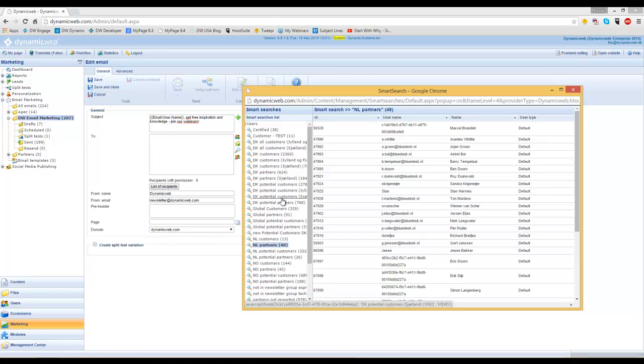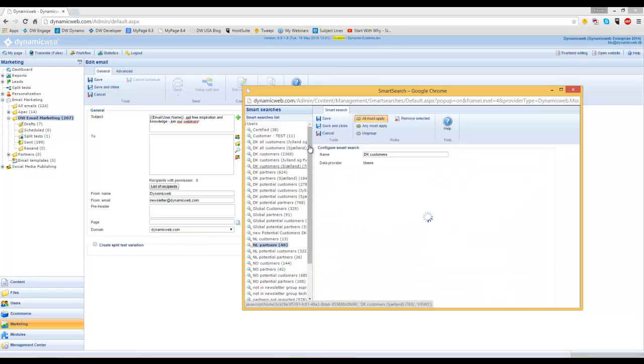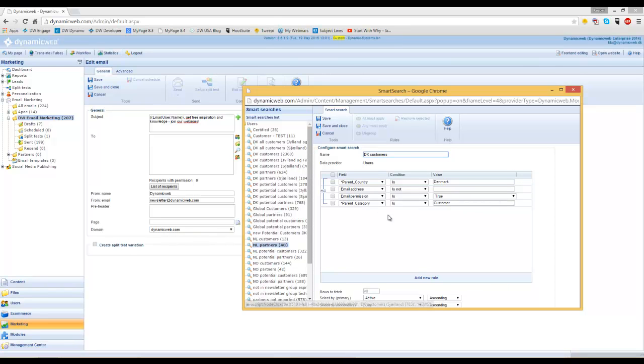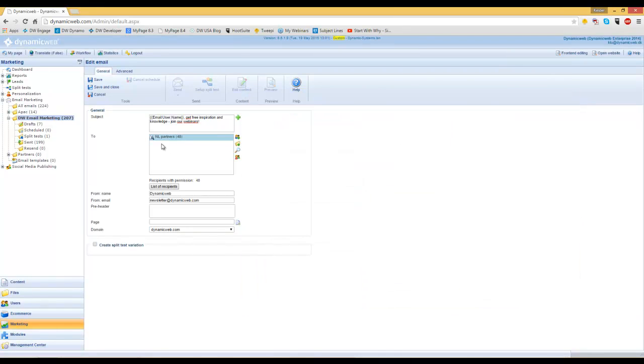Before I proceed, I would just like to show you how simple and easy it is to set up a smart search like this. So if I right click on Danish customers, for instance, you can see that I've told my smart search I want the parent country to be Denmark. The email address should contain something, it cannot be empty. The email permission should be set to allowed, and the parent category should be customers, so no potential customers in this relation, only customers. So if I pick, for instance, let's say our Dutch partners, you can see that I have 48 recipients, which is also mentioned in the text below.